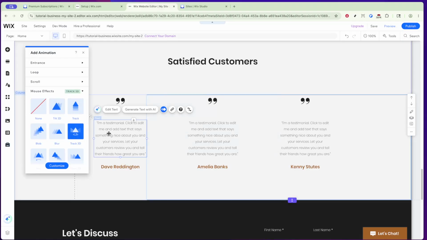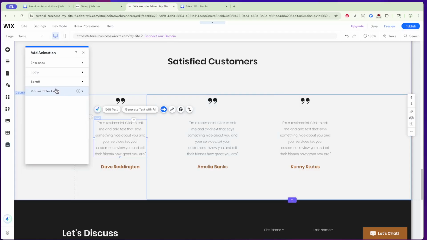Finally, don't be afraid to mix and match different types of animations to achieve the exact look you're going for. You can combine entrance, loop, scroll, and mouse effects to create a cohesive design that enhances the overall experience for your visitors. Just keep in mind that balance is key. Too many animations can distract from your content, so it's a good idea to test your site and ensure everything flows smoothly.